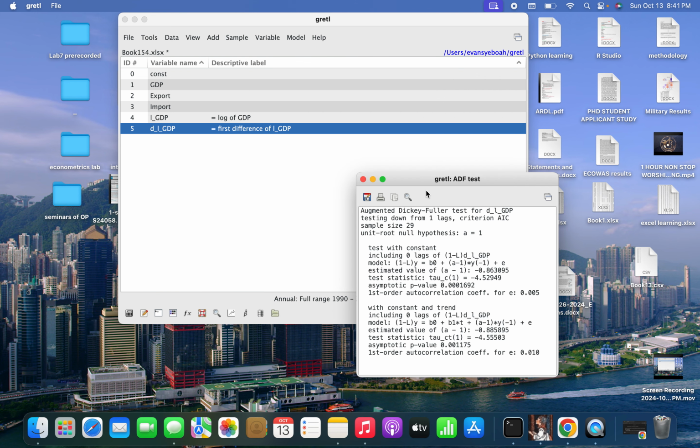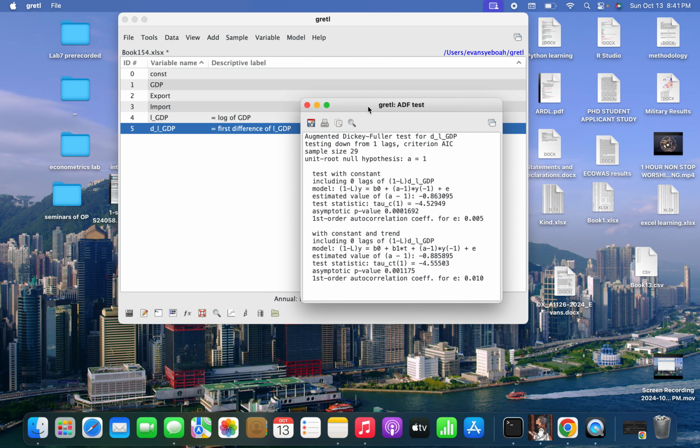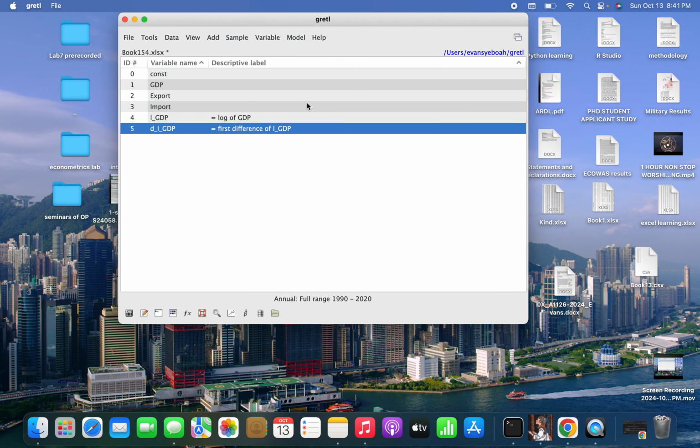You can see here at a 5% significance level that GDP has no unit root. This is the variant with constant, and this is with constant and trend, so it depends on which one you go for. After this, I can close this one. In order not to make this video really long, the assumption is that all your variables need to be integrated at first order. It doesn't have to go beyond the first order.